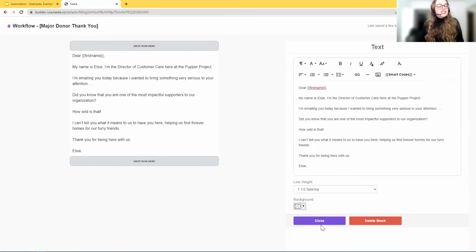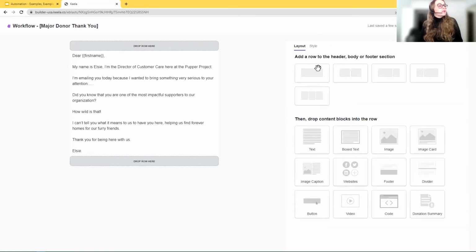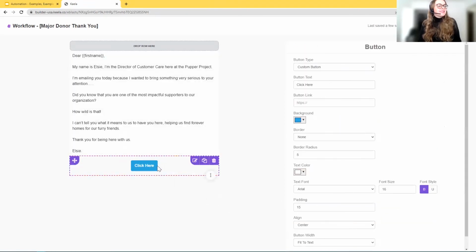If I was very cheeky, what I could do is I could add a row down here. I could add a button. Maybe I could ask them if they want to be a volunteer. They've been so great financially. Maybe they want to volunteer some time. That might be overkill though. But I just wanted to show examples of how you can also add other action items.